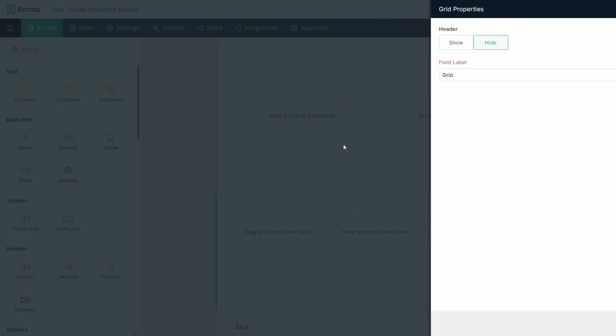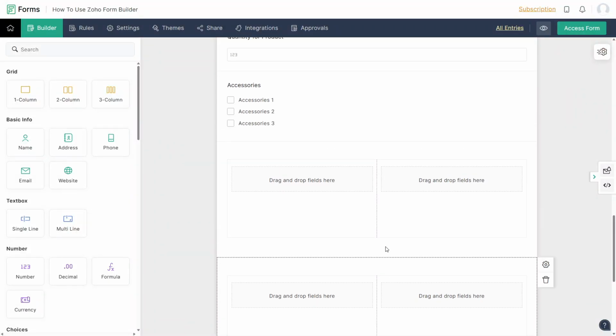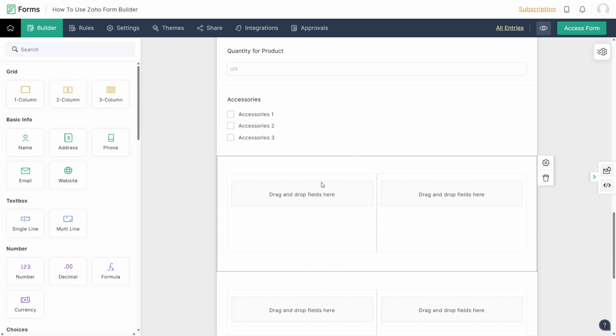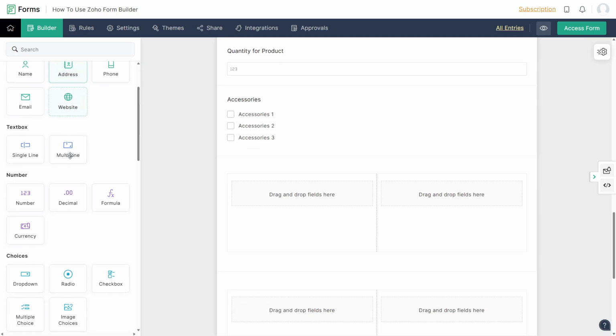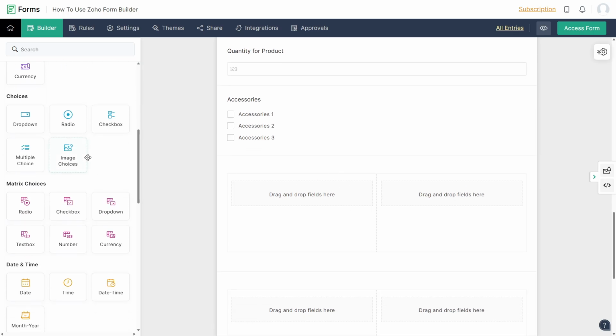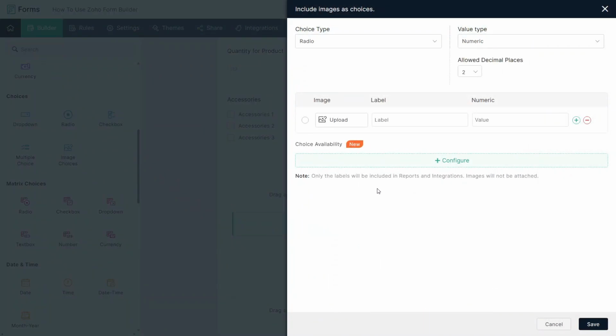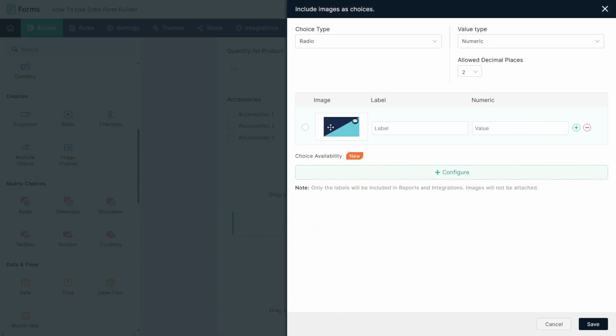Adding a new field is as simple as dragging it from the left panel and dropping it into your form. For example, if you want users to upload an image along with their order, just drag the Image Upload field into the form. Then you can configure its settings, such as file size limits and allowed file types.